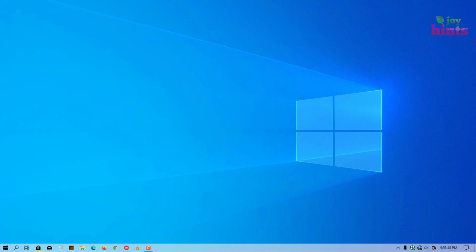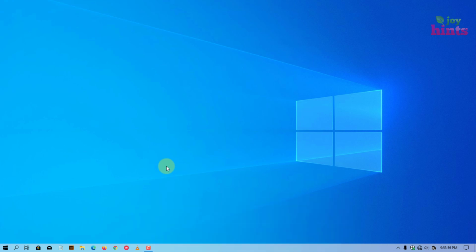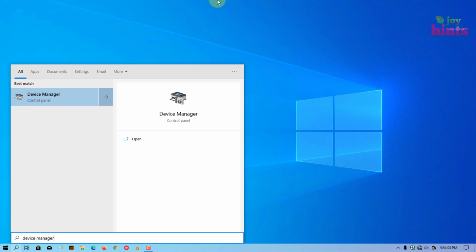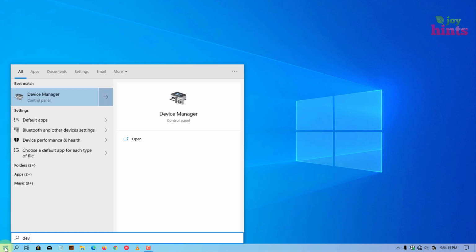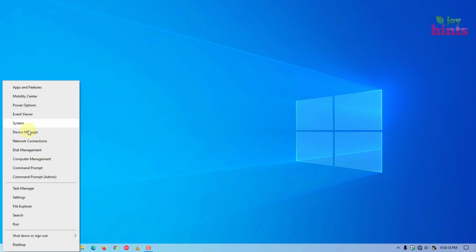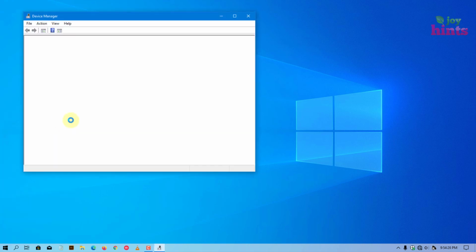Now first things first, we are going to disable the HID device, that's the human interface devices. So first of all, you come here, then you type device manager. Another way, if you don't have the search icon here, is you click on start, then start typing device manager, or you right click on start and you can see it here, or you press Windows X and then you can see it here. So there are so many ways you can reach there.